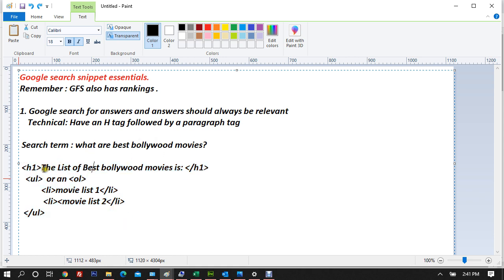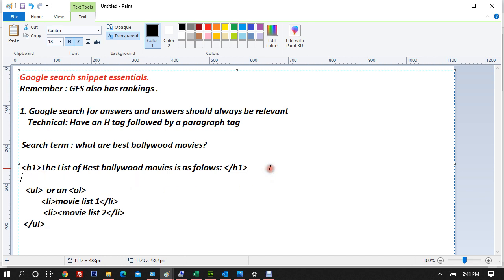What are the best Bollywood movies? The list of best Bollywood movies is as follows. So the moment the artificial intelligence program of Google finds this heading, it's going to display the relevant content along with the URL of the website. It can be just like this, followed by an image. It's better if you follow it with an image. IMG SRC is equivalent to the image URL, and then you write your content. So that's point number 1.